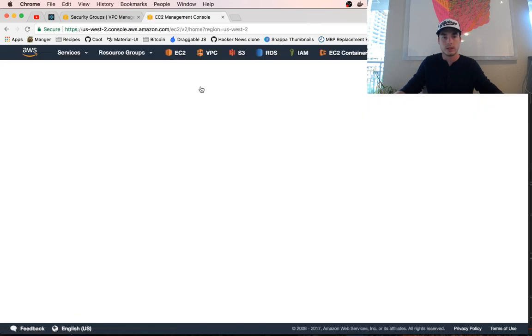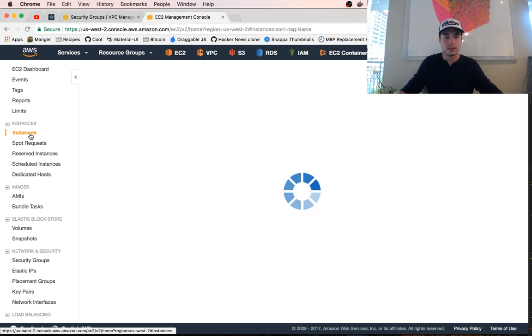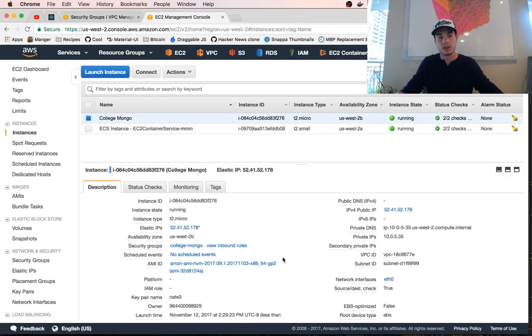So we're going to go to that EC2 tab. Whoops, not that. Click on instances. Open up the detail panel of our college Mongo instance. And we've got this new public IP address here that we should be able to connect using.